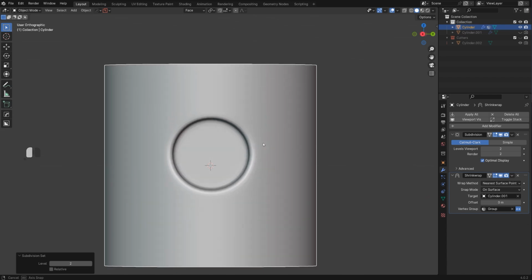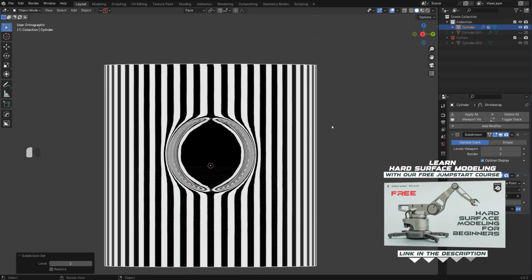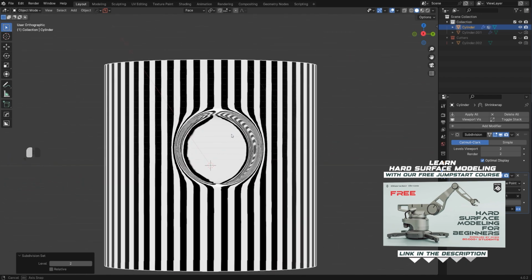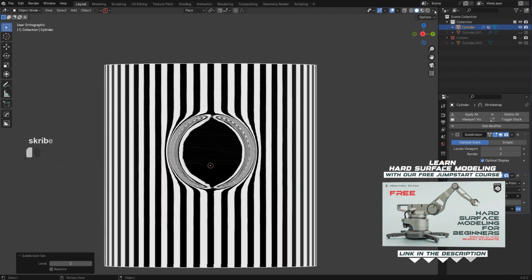I'm going to go to orthographic view. That's a perfect circle. And we also have a perfect shading, right? It's spotless. And that's how you do it.